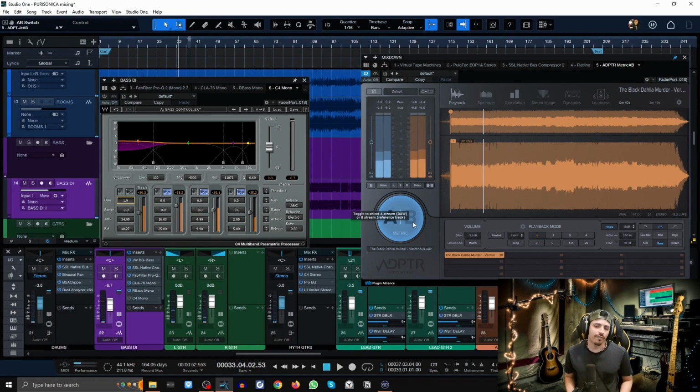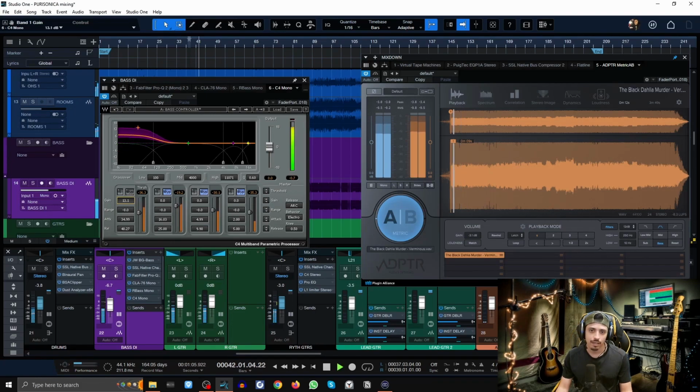Okay, so I'm hearing two problems. I feel like my kick drum is lacking low end as well as my bass guitar. So I'm going to focus on bass guitar here. So I have my C4 compressor and I'm going to just bring up the gain on this C4 compressor until I feel the right amount is being added. I think right about there feels fine.